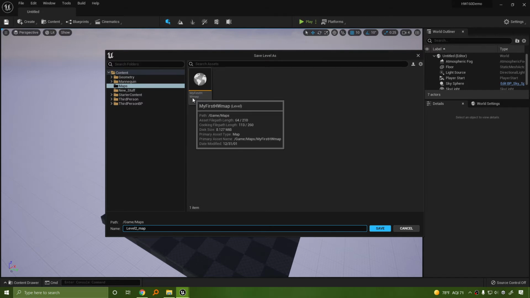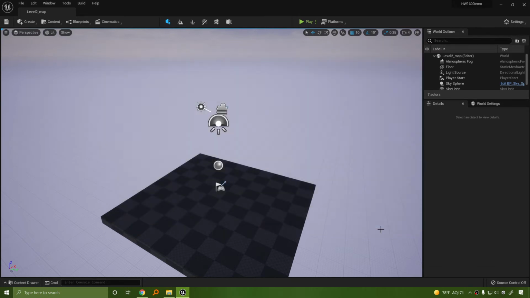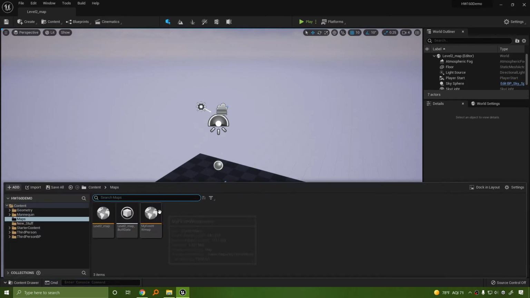And I misnamed this without putting an underscore. I just like naming things so that I can find them very easily and figure out what the heck I'm looking at. If we hit save and then bump our content browser, we can see that we have a level 2 map and a level 2 map with build data. Don't delete the build data. This is just something that Unreal makes when a file does not have build data. That should stay with it.